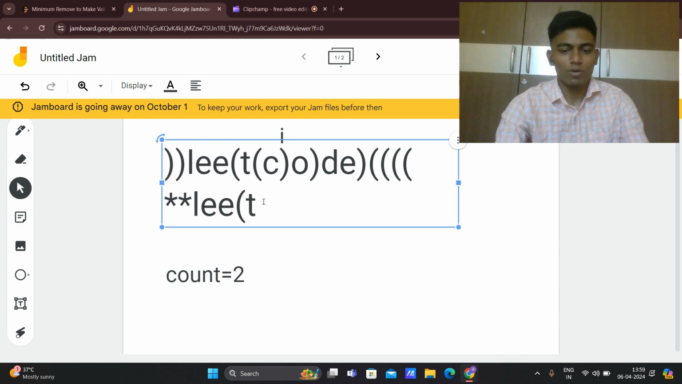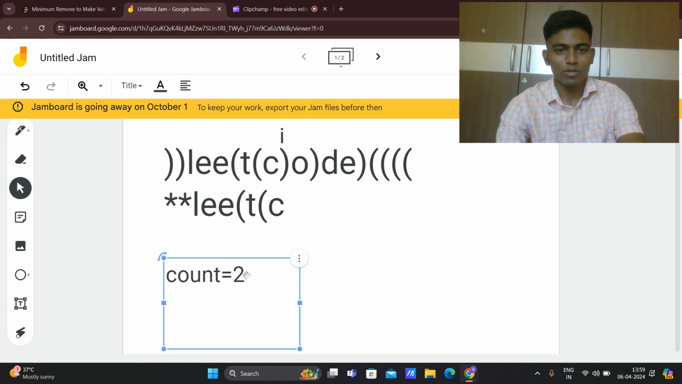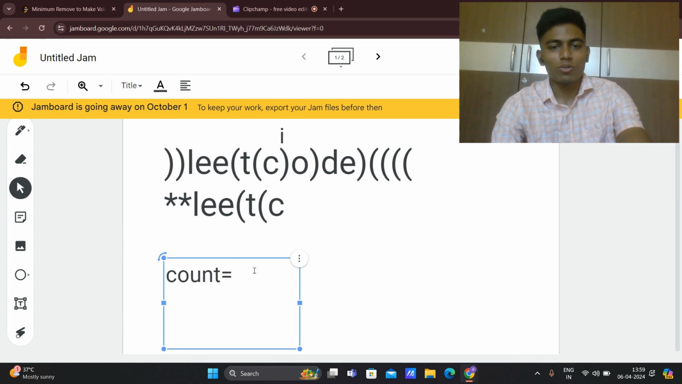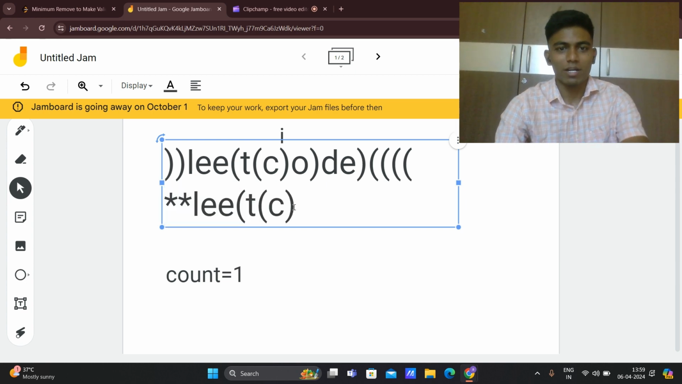So at this we are going to say this will be added, and then C will be added. Now at this particular point we need to decrease the count. So we are going to decrease the count. Why? Because we have a closing bracket, and count is not 0. So we are going to decrement this, and then we are going to add this particular character.